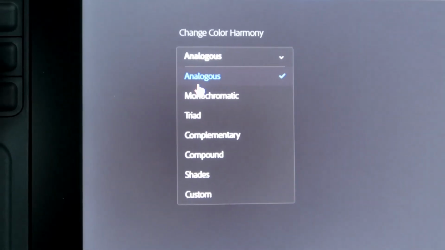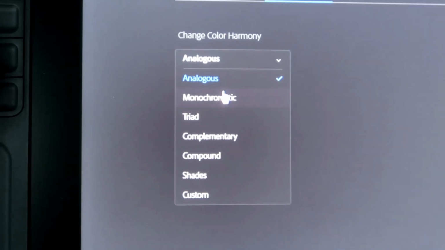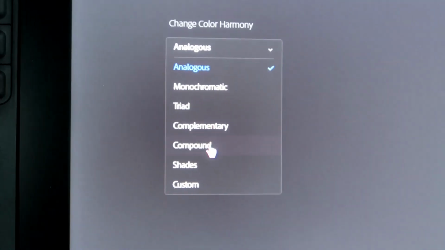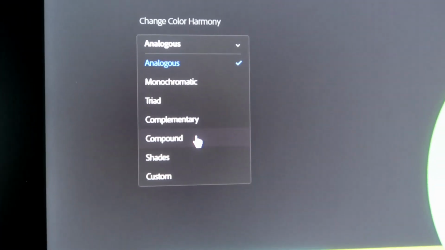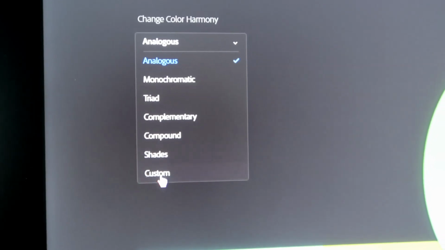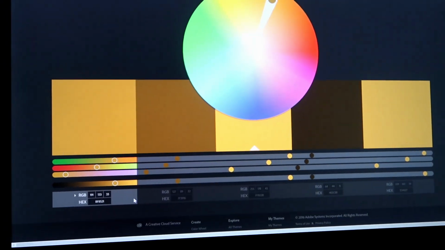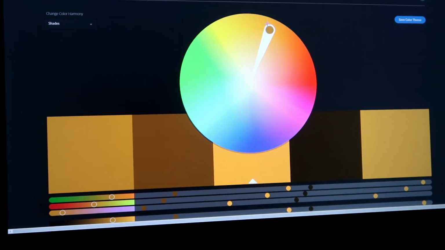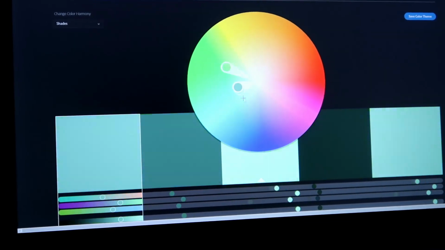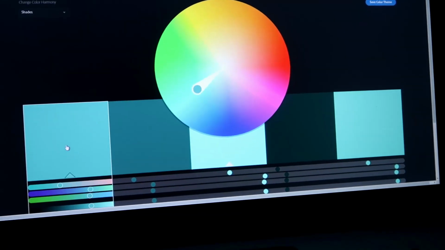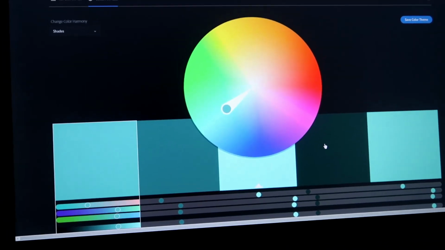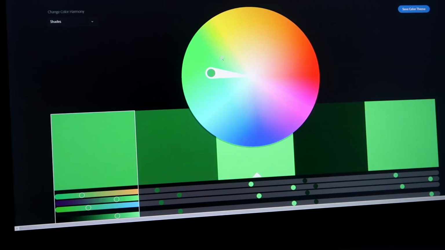So you have this drop down menu, and as you can see, you can choose different schemes like analogous, monochromatic, triadic, complementary, and they have a compound one, which I have never heard before, and they have a custom option and then shades, for example. So this one, if you have a color, you could pick any color that you want to use in your painting, and it will generate colors that you could use to shade that base color with, which I think is super helpful if you just don't know how to shade a certain color.